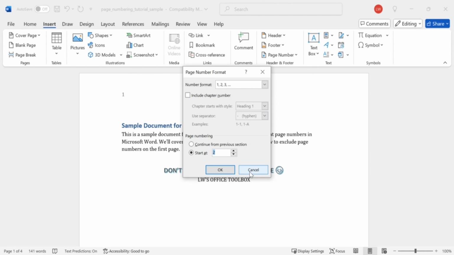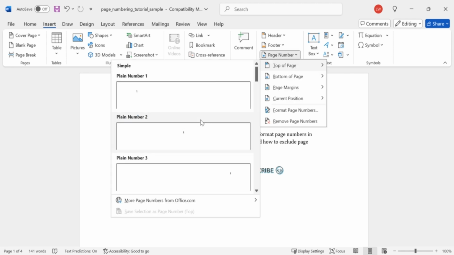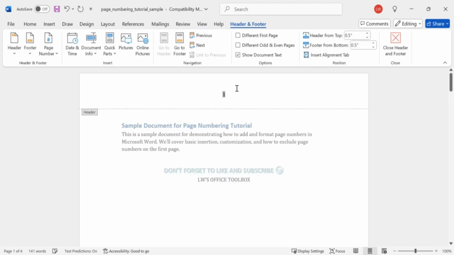Changing page number position and alignment. To change the position or alignment of the page number, go to Insert Page Number. Select the alignment you prefer, such as right, left, or center. You can also adjust the position in the header or footer if needed.